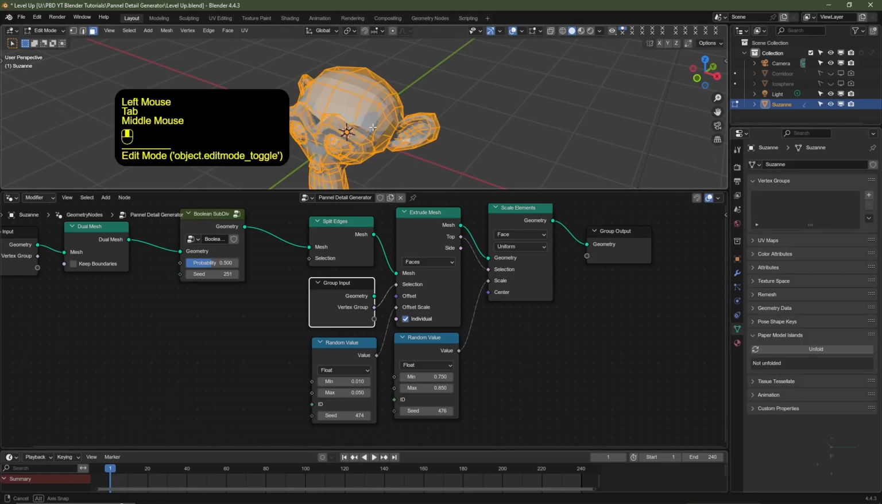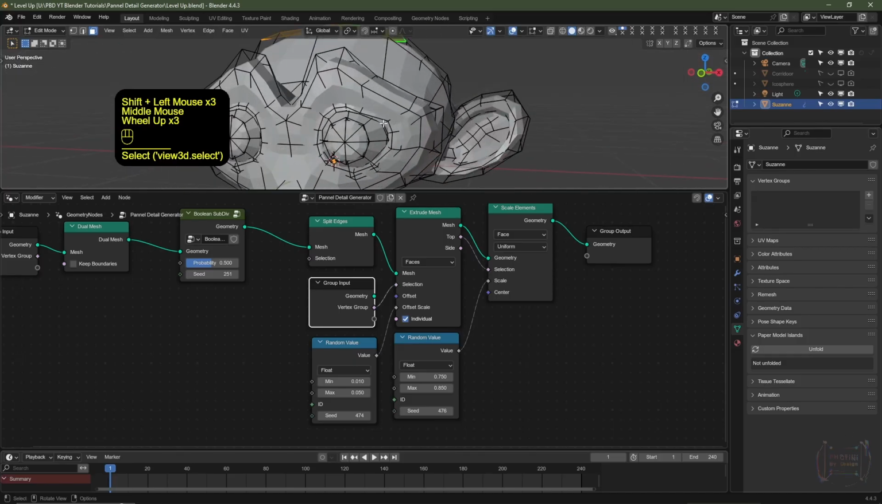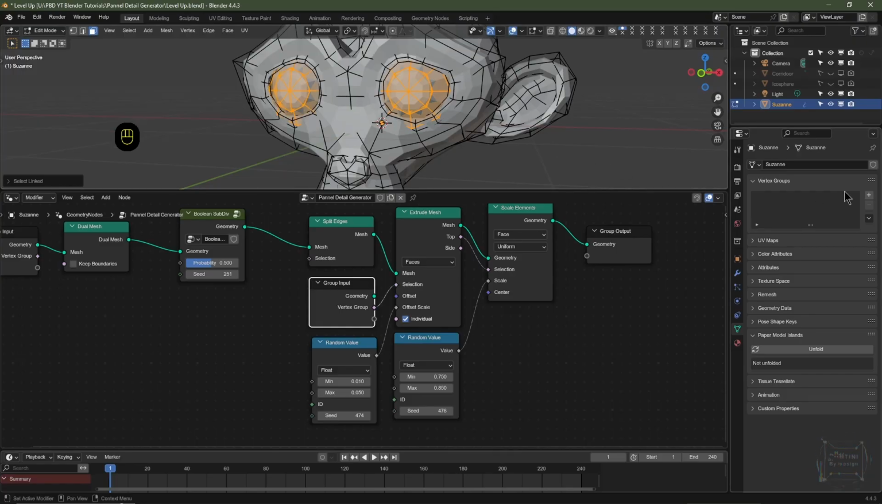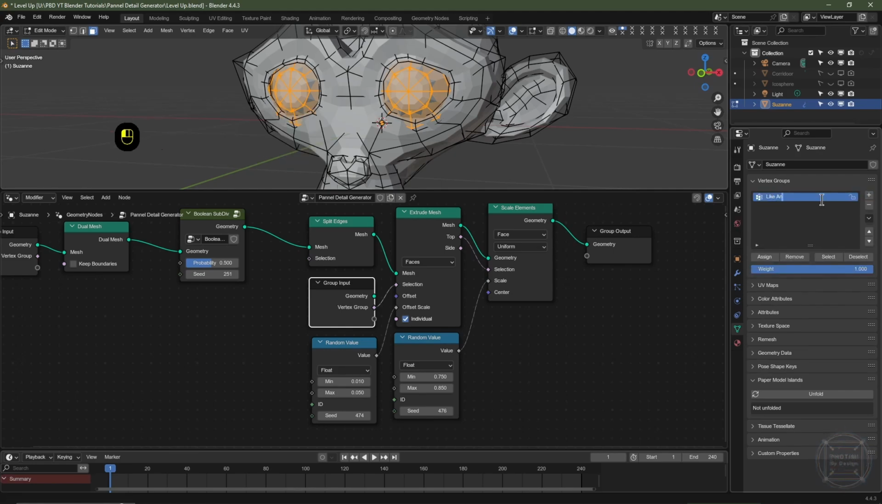I'm going to tab into edit mode. I'm going to select this face, this face, this face, and this face. And maybe I'm going to hover my cursor over the eye and hit L, and that will select all linked faces. I'll do the same for this one. I'll hit L and then navigate to my vertex tab over here. I'm going to click new and I'll rename this to like and subscribe, and then I'll click assign.